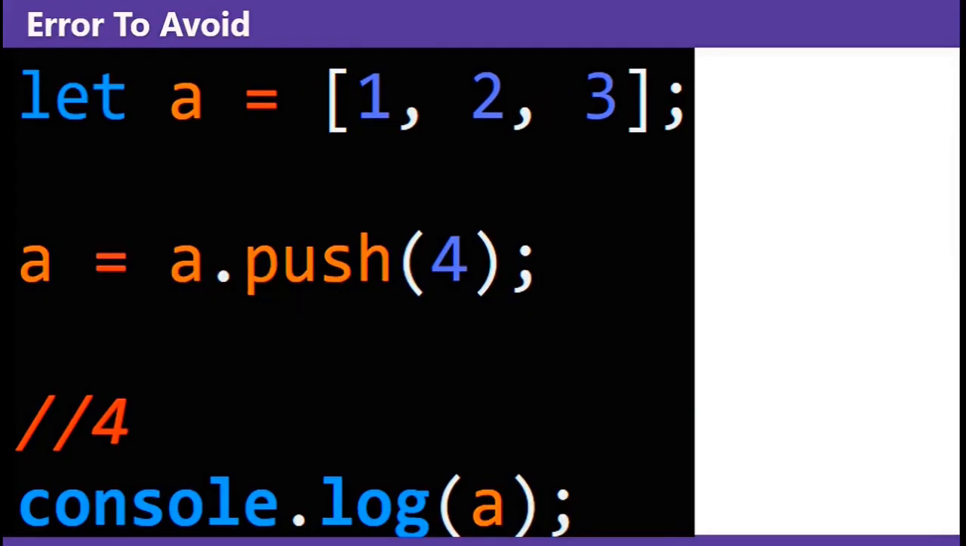This sets up an error you need to make sure you avoid. Don't set your array variable to the output of the push function, because this will store the new length over where your array was stored, and you will no longer be able to access the array.